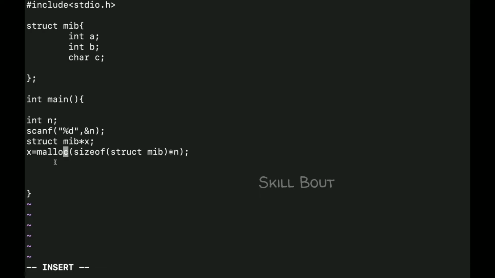Till here, what is done? Okay, now I'll come here. When I'm storing this, I'll get an error telling that type mismatch, right? So what I need to do is typecasting from void star to struct mib star, right? So I'll tell it as star, and I will tell it as mib, and mib is which type? Mib is nothing but struct type. So that is what I'm doing.